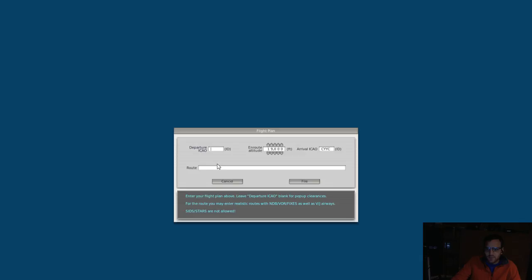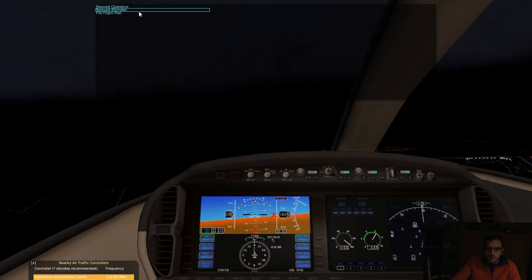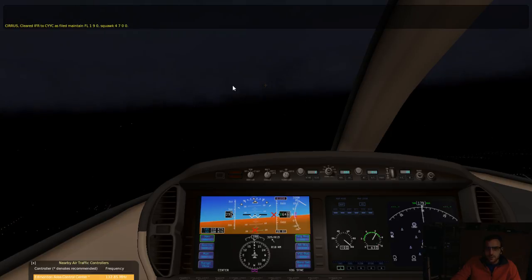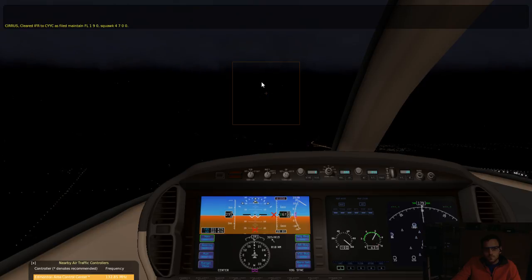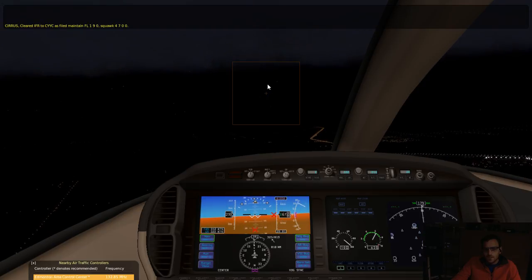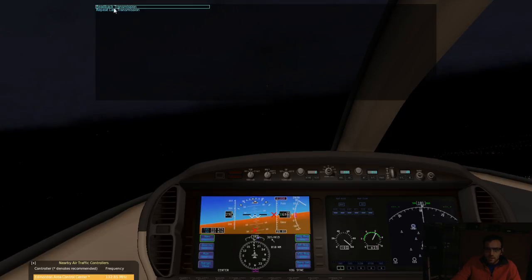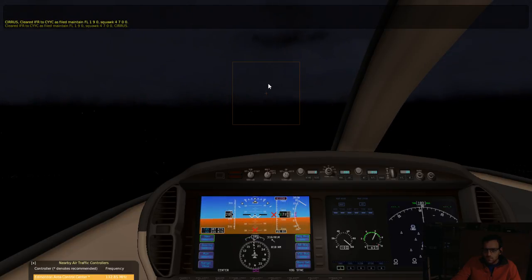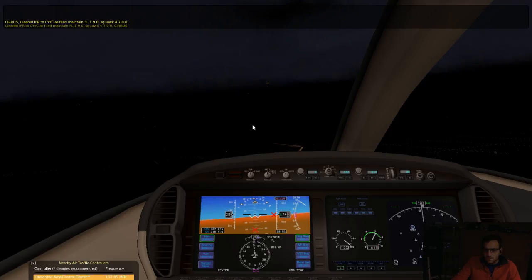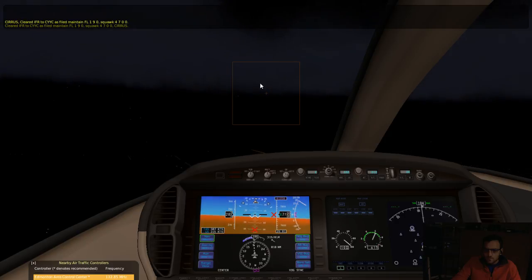So we'll file a flight plan, CYYC, file. And then request clearance. India, Romeo, Romeo, Uniform, Sierra, cleared IFR to Charlie, Yankee, Yankee, Charlie, as filed. Maintain flight level 190, squawk 4700. So we'll read back transmission. Cleared IFR to CYYC as filed. Maintain flight level 190, squawk 4700, CIRRUS.